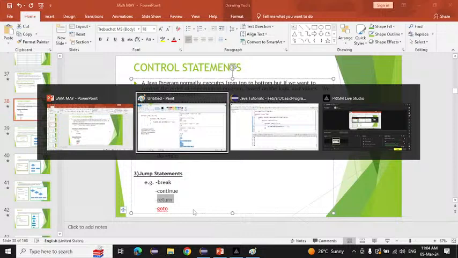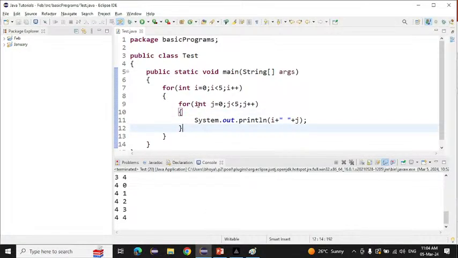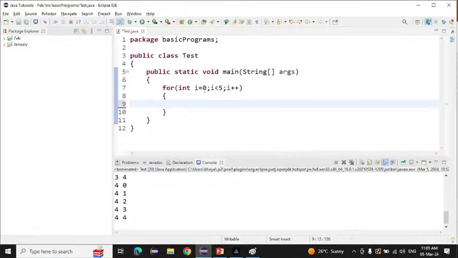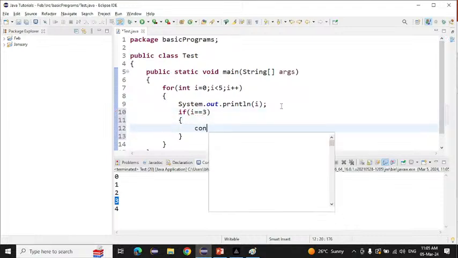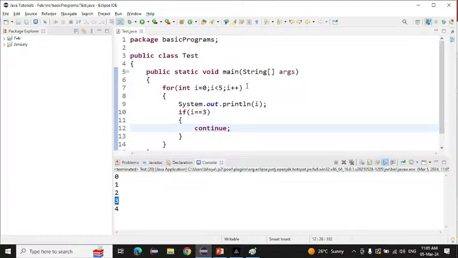Now continue. What is meant by continue? It will skip the iteration. Suppose this loop is going on: i equals 0, i less than 5, i plus plus. If I print i with System.out, what will it print? 0 to 4, right? Now I want to ignore the 3. So I write an if condition: if i equals 3, then simply continue.